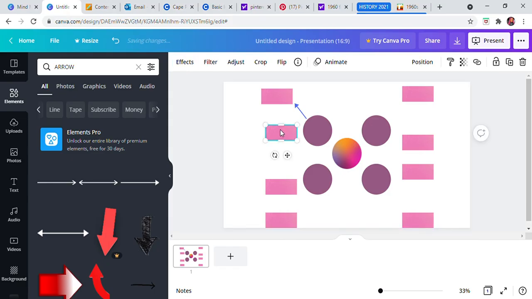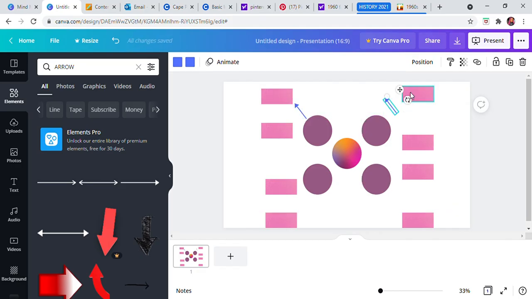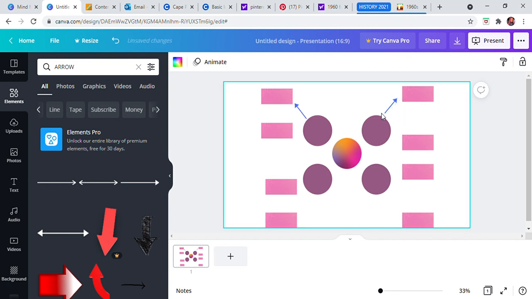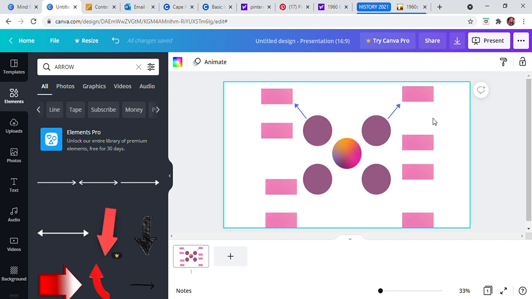So it's the same thing. You want arrows on the other side, you just take it and duplicate it. Obviously you will have to change the angle. You don't have to work much, just make sure your things are well aligned and they look neat, like that.